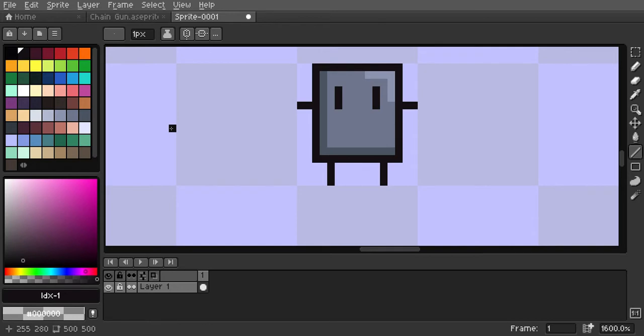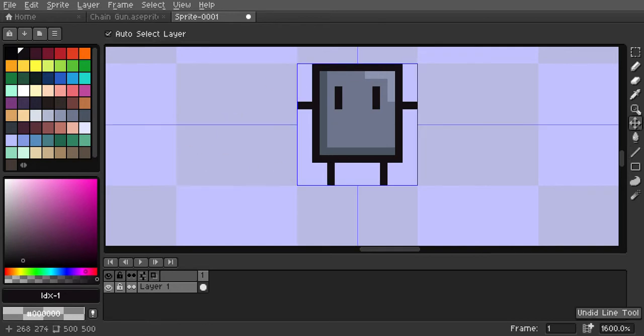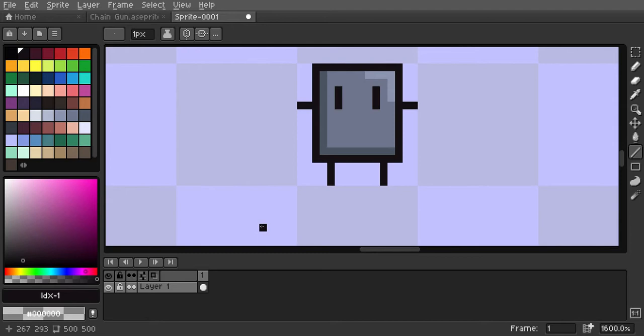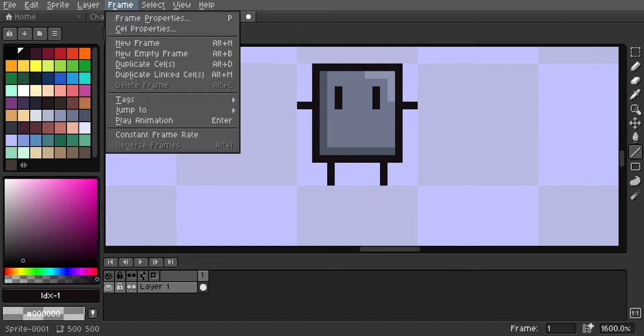So to start off with animating it, we want to press tab on a sprite to show the frame thing. Now we want to add a new frame and change things. So you can click frame, new frame, or Alt N.